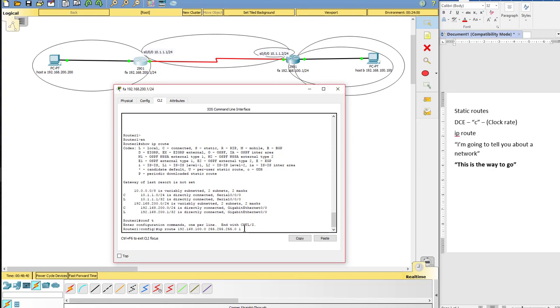So 10.1.1.2, right? This is the way you go. So ip route, foreign network, followed by next hop address. So I should just write next hop. If I had a fancy camera thing, I'd write next hop.